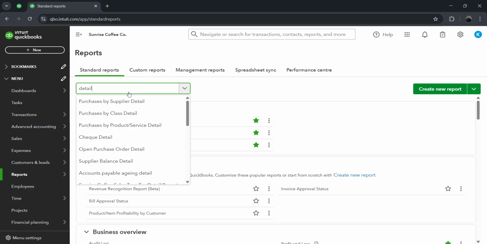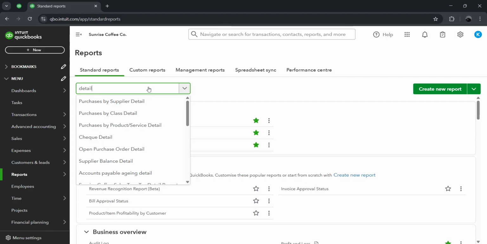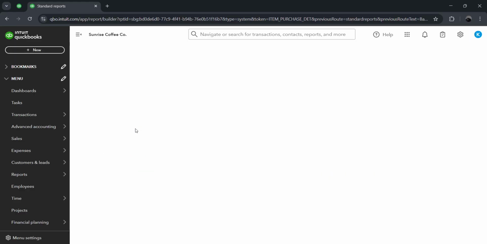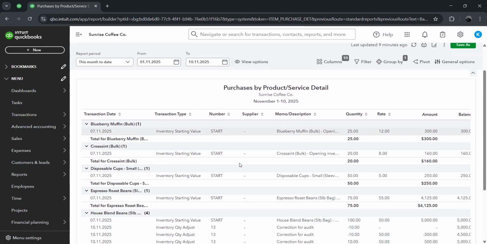These reports are designed to show you the individual transactions that make up your summary totals, which is perfect for deeper analysis. From the filtered results, click on the title of any detail report you want to use. For example, you might select Purchases by Product Service Detail. This opens the report and displays all the individual transactions that contribute to your totals. You'll see each transaction listed out separately, giving you a granular view of your financial activity.